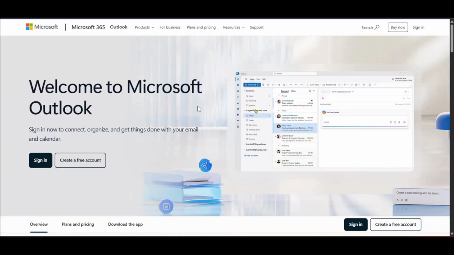Hey everyone, in this quick tutorial, I'll show you how to remove and unblock an email address from the block list on Hotmail. If you've blocked someone by mistake, or you just want their emails to land back in your inbox, here's the step-by-step process.